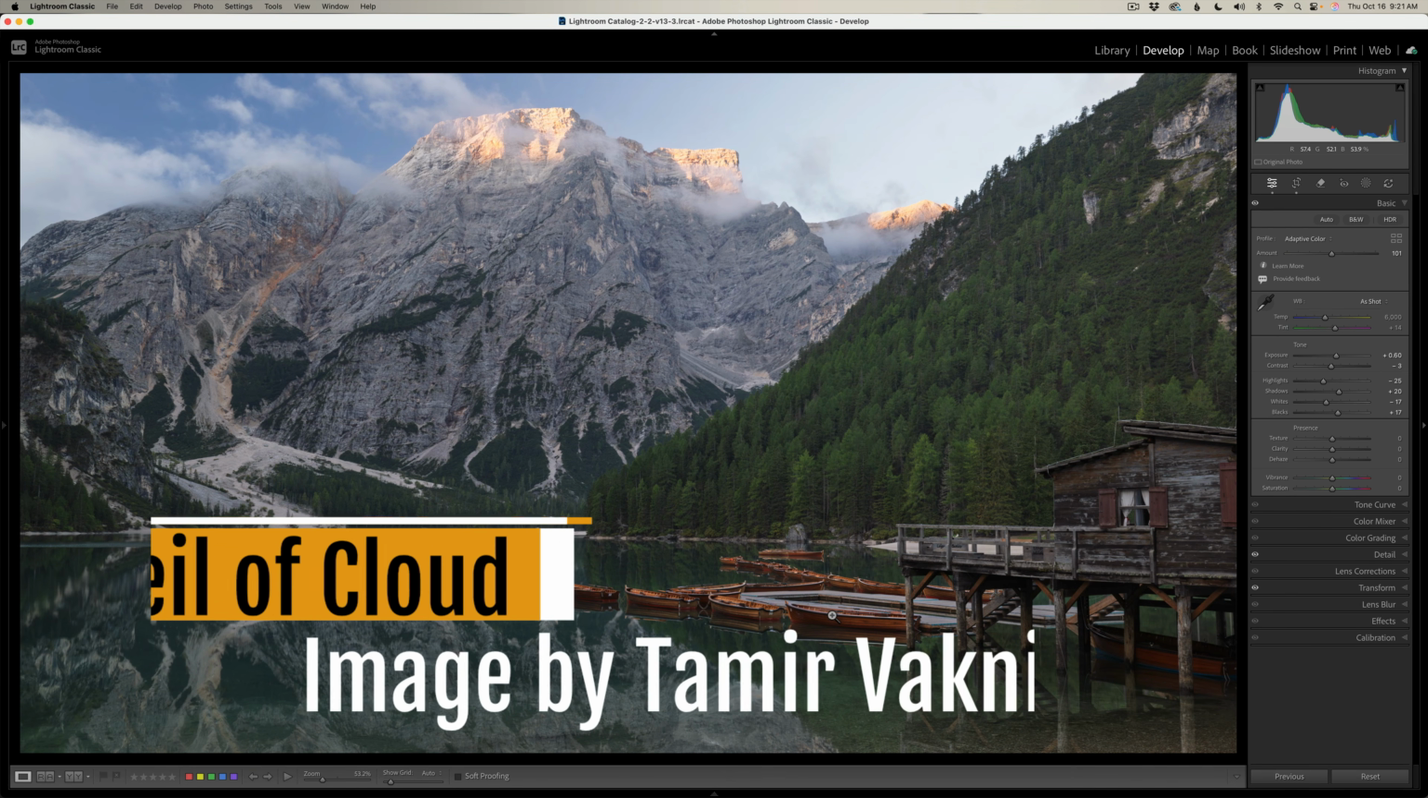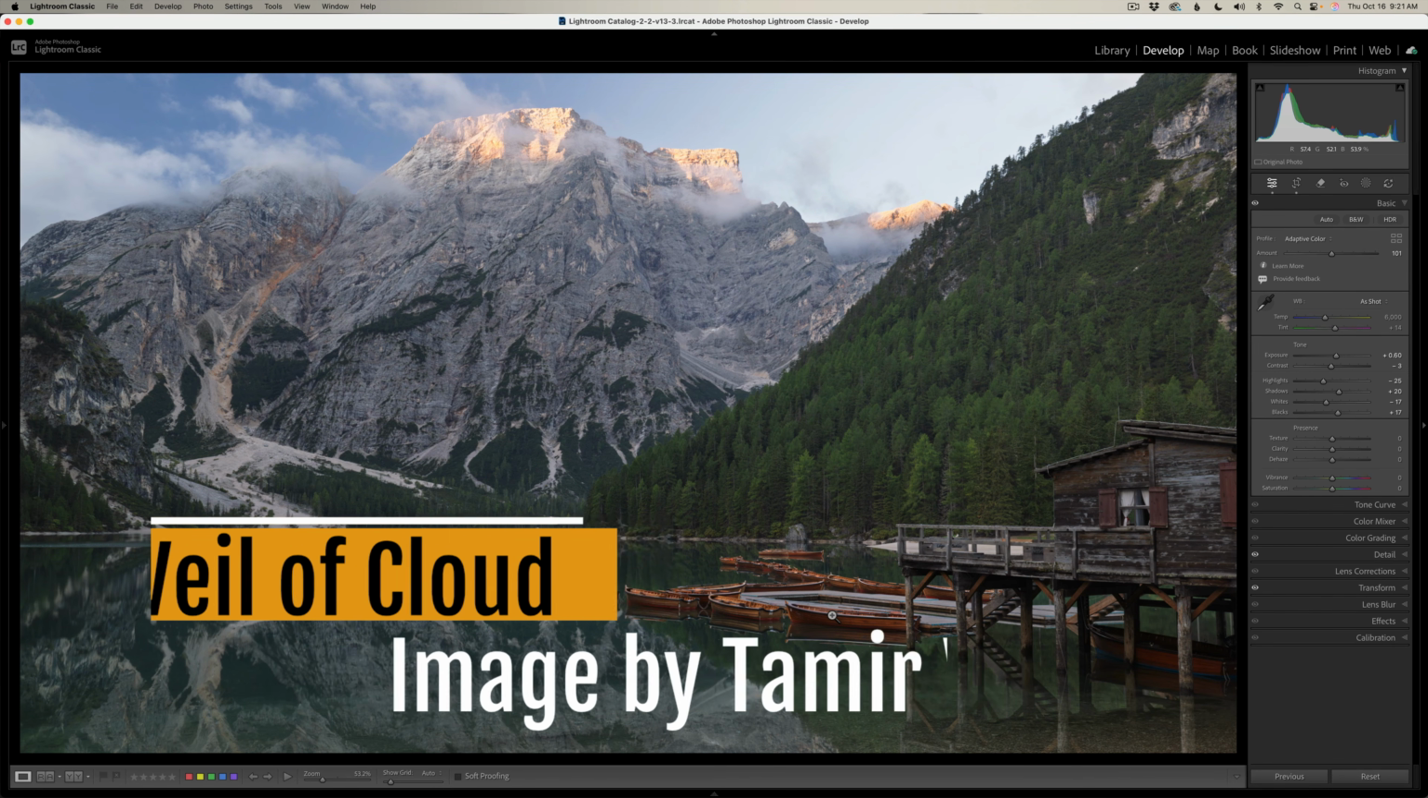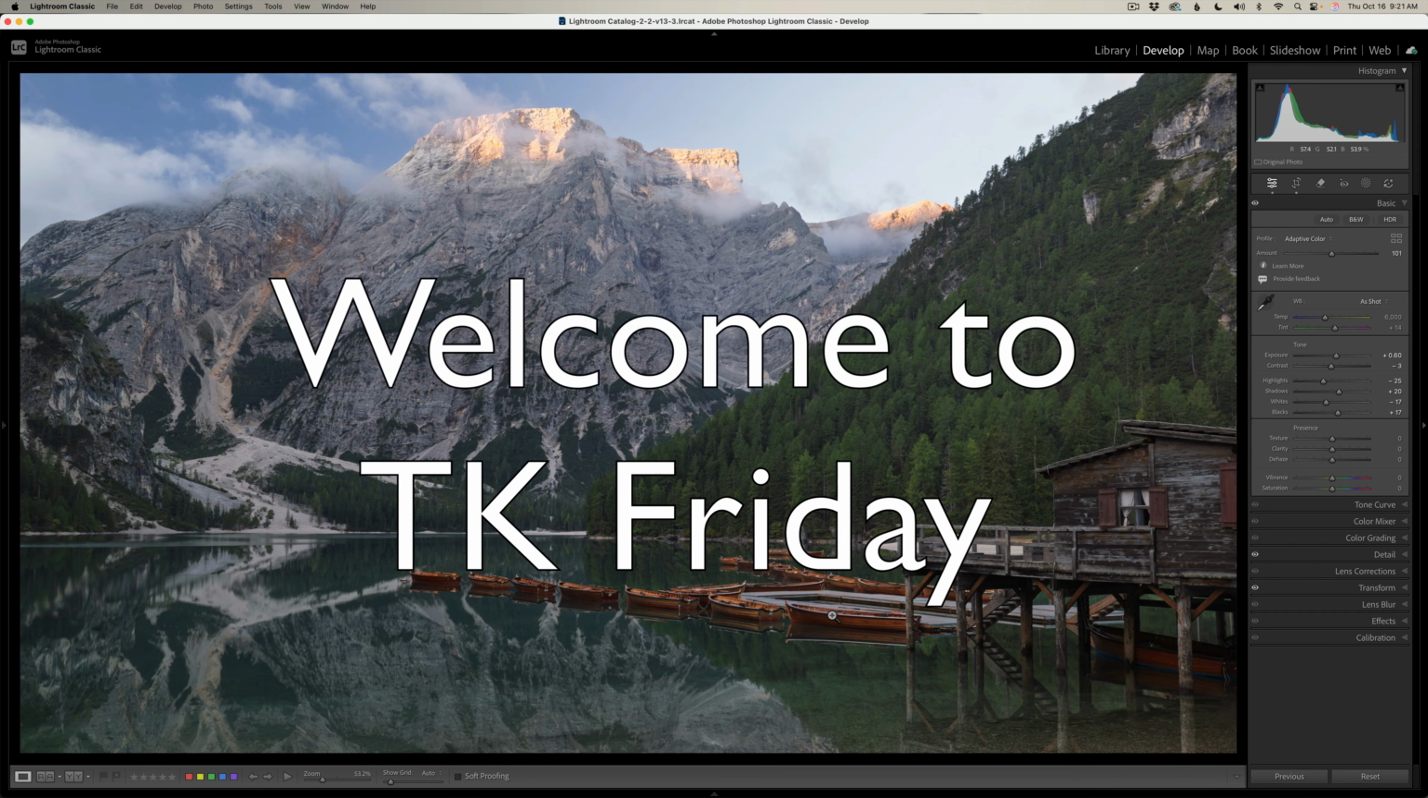Today's image comes to us from Tamir Vaknin. I'm calling this one Veil of Cloud. This is a cool image of the Italian Dolomites. We're going to have a lot of fun editing this one today.